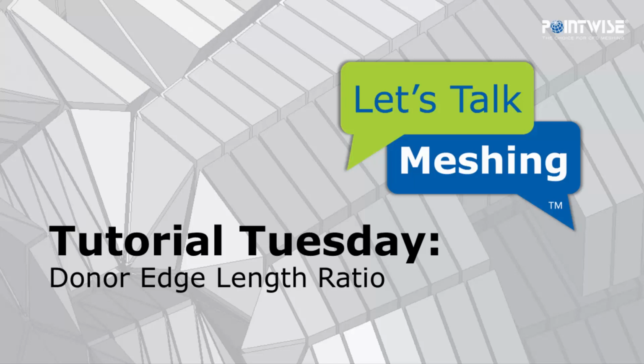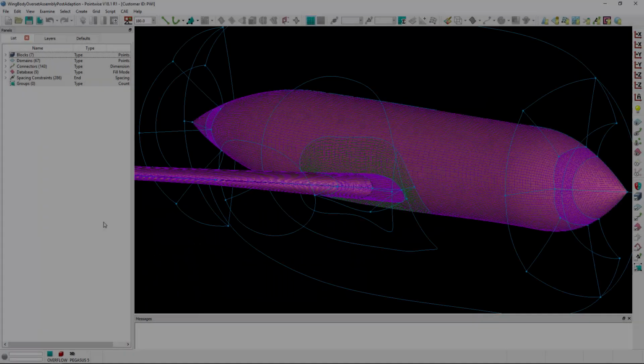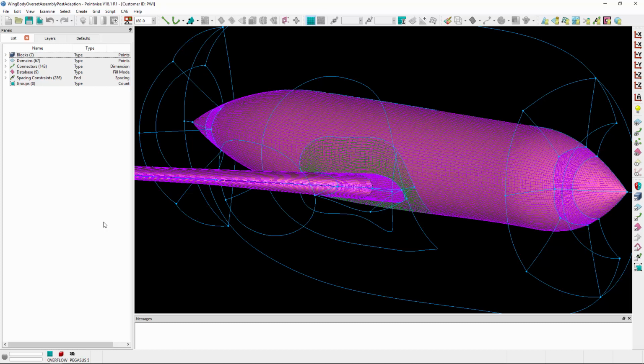In today's video, we're going to be talking about the donor edge length ratio examine metric. So the donor edge length ratio is the ratio between donor and fringe cell edge lengths, and it can be computed and examined for blocks that include overset assembly data, such as this wing body case that we have here.